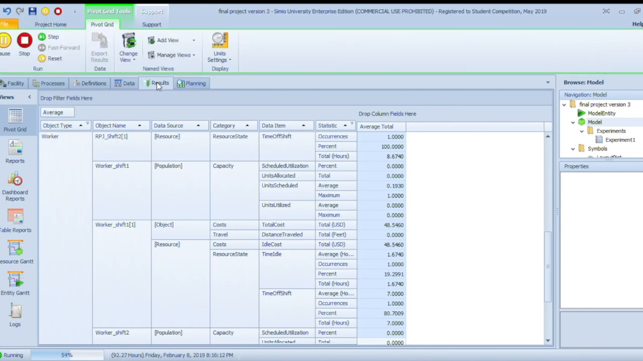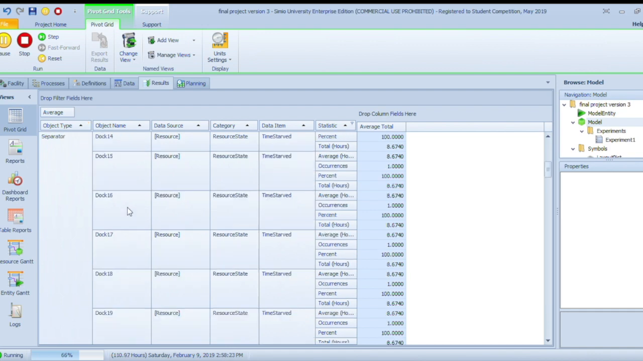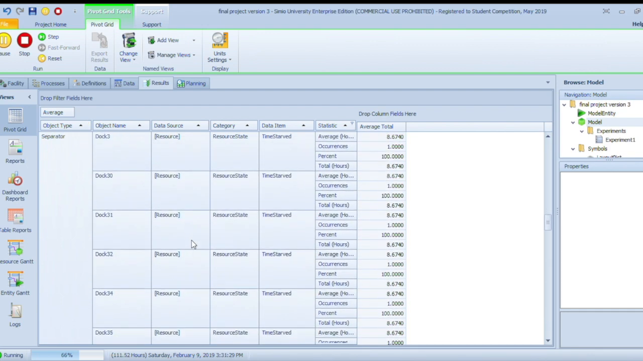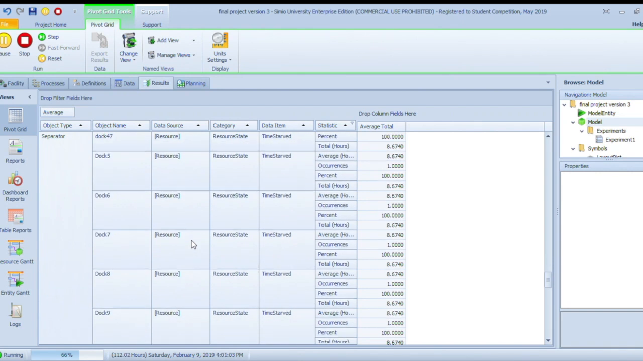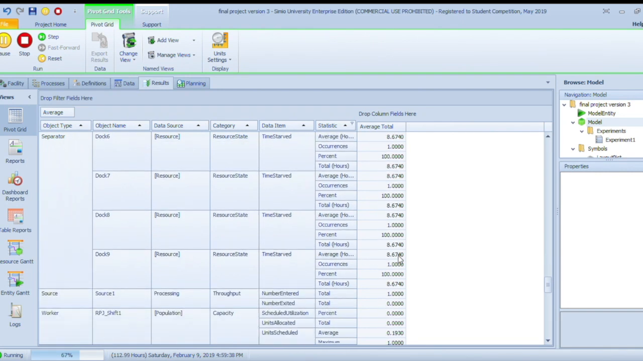Here at the results, we can see go to the sink. These are the docks, and what docks are getting what.